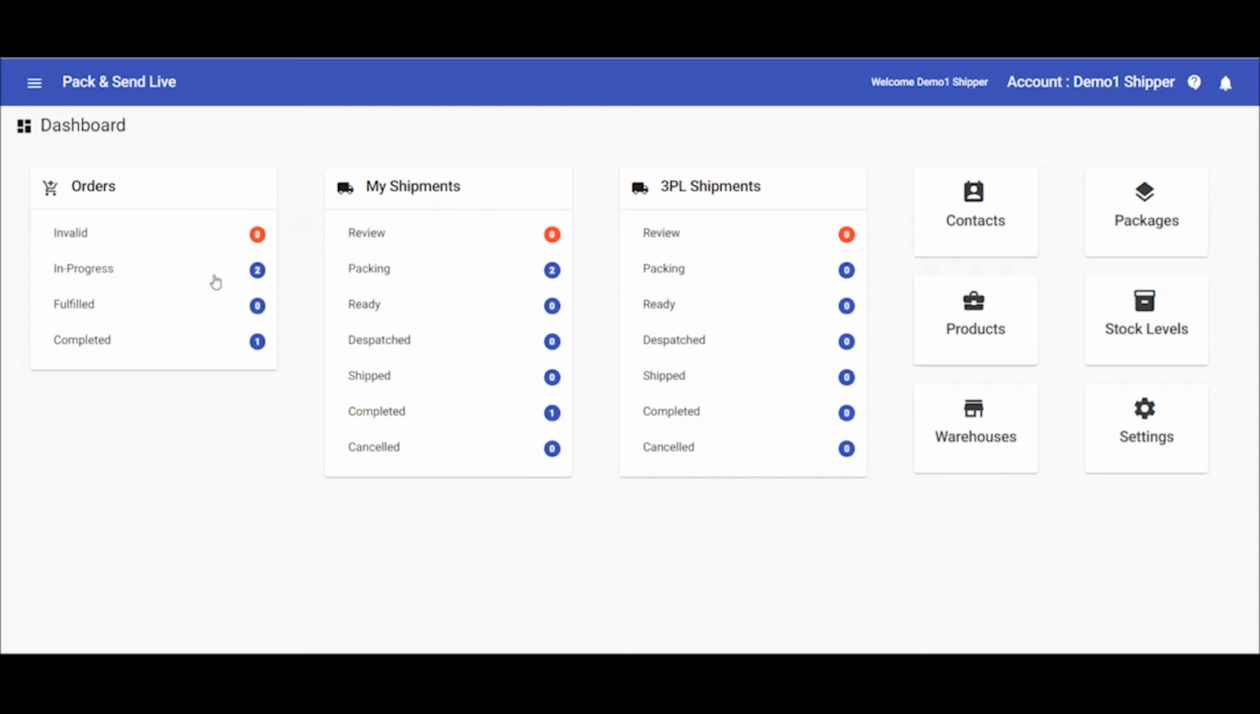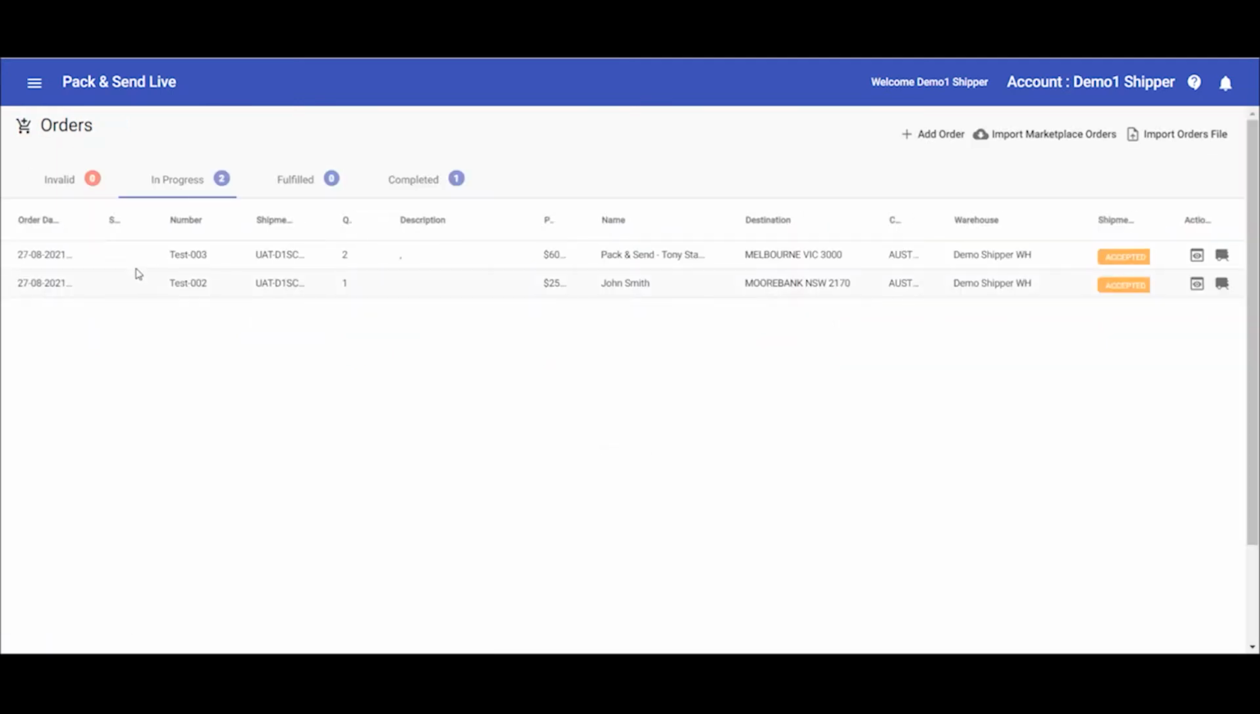To create an order, simply click on the orders link from your dashboard, and you'll notice the options here to either add an order, import marketplace orders, which you can set up to do automatically on a regular basis, or you can manually do it from here, and to import an orders file. This is where you can upload a pre-prepared CSV file.